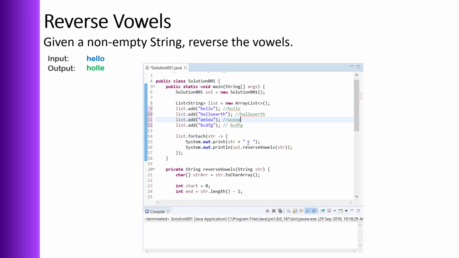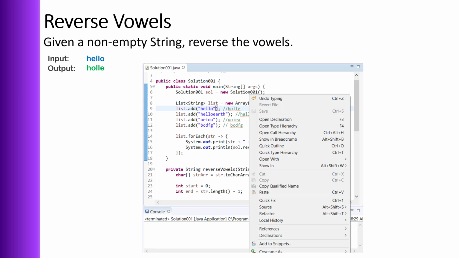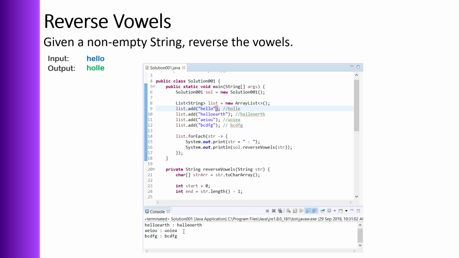Let's see if it results in the same thing once we run this application. So just run it, and here's the result. It's the same. As you can see, we have reversed all the vowels but the consonants remain the same.